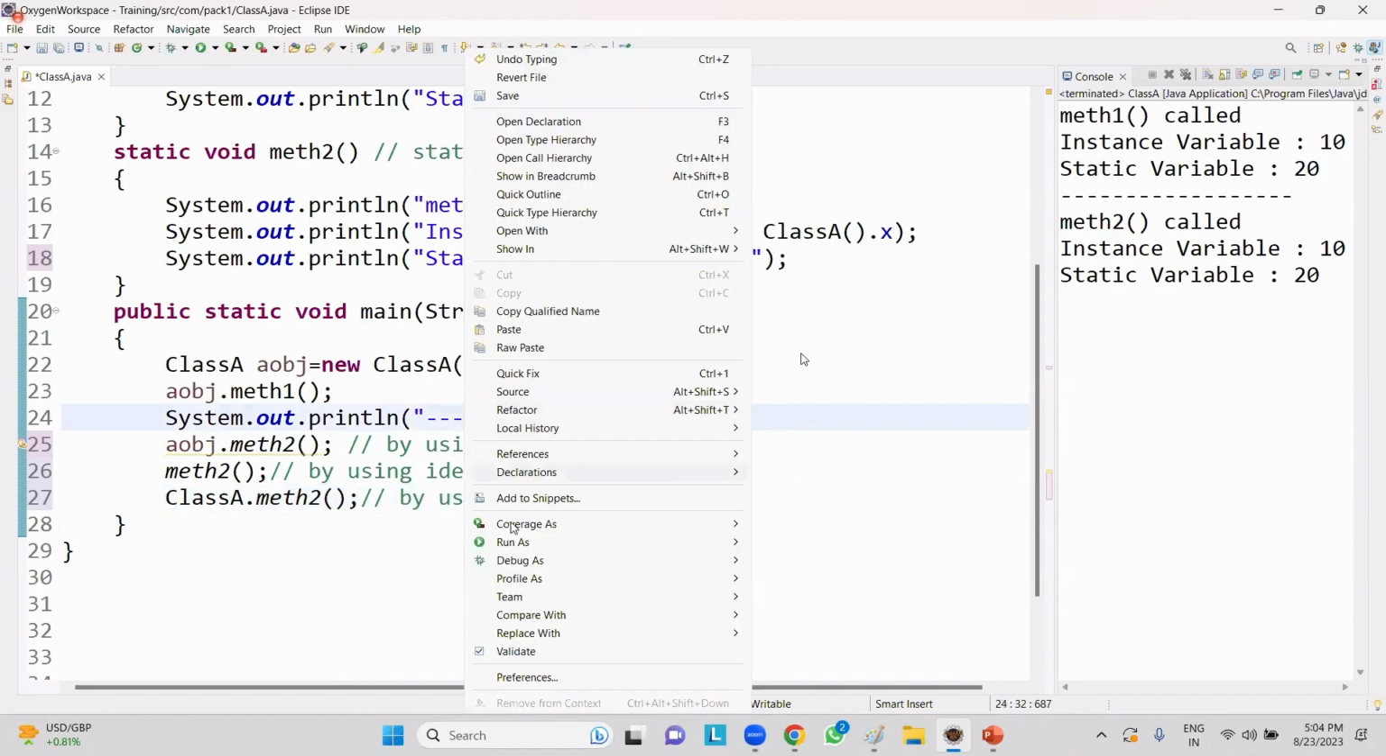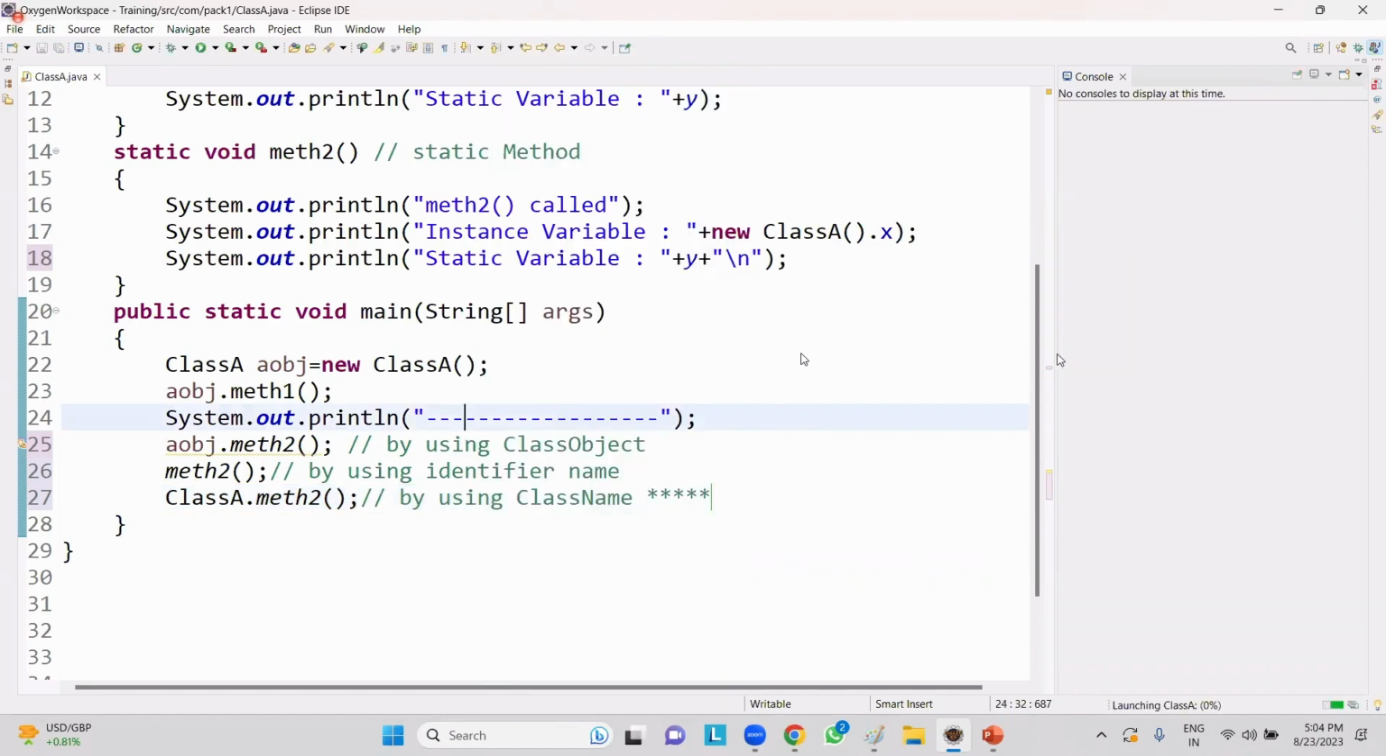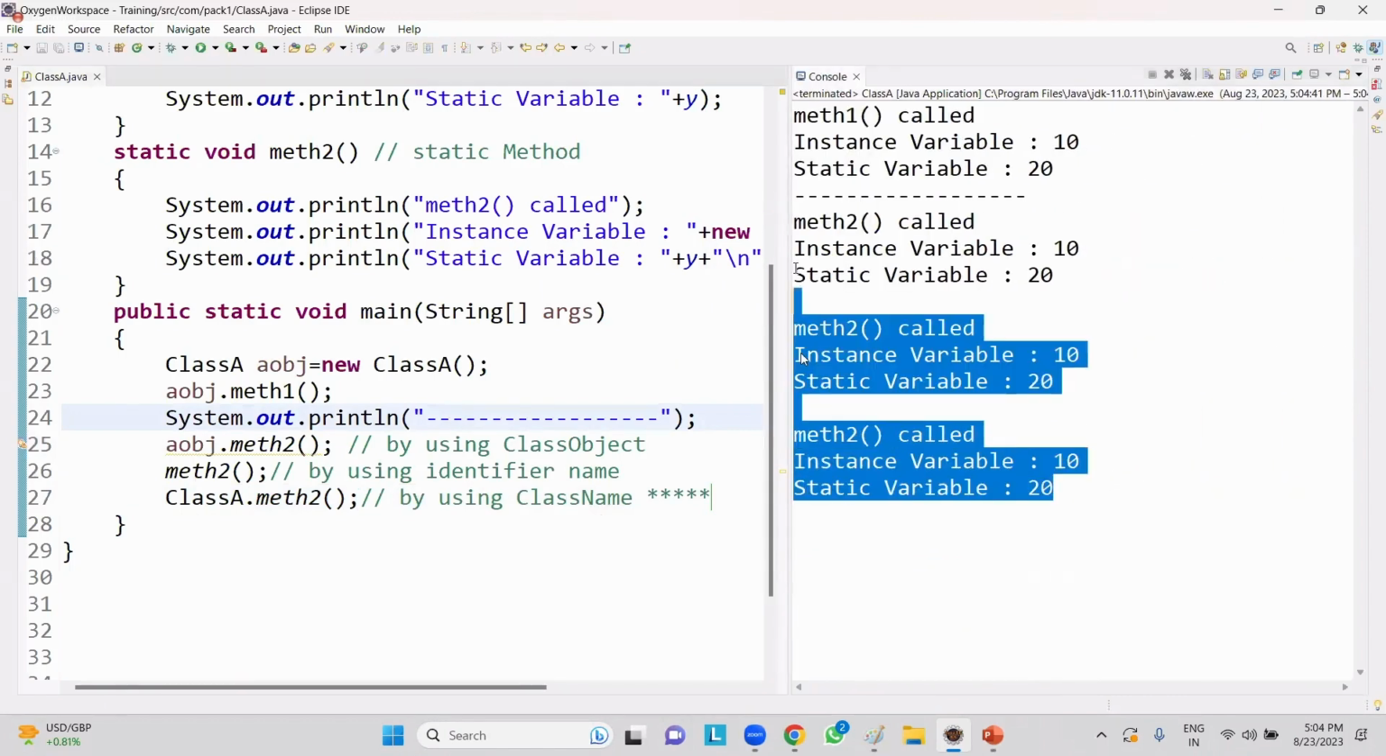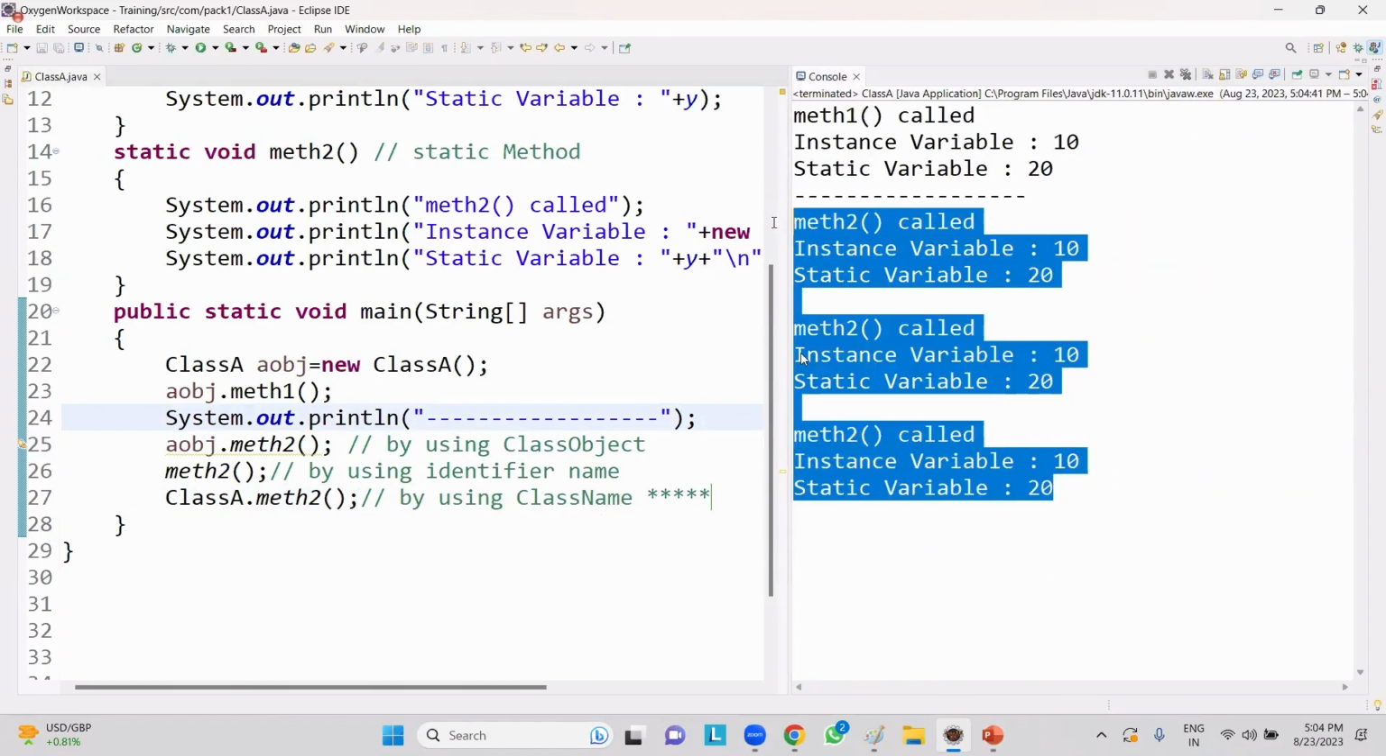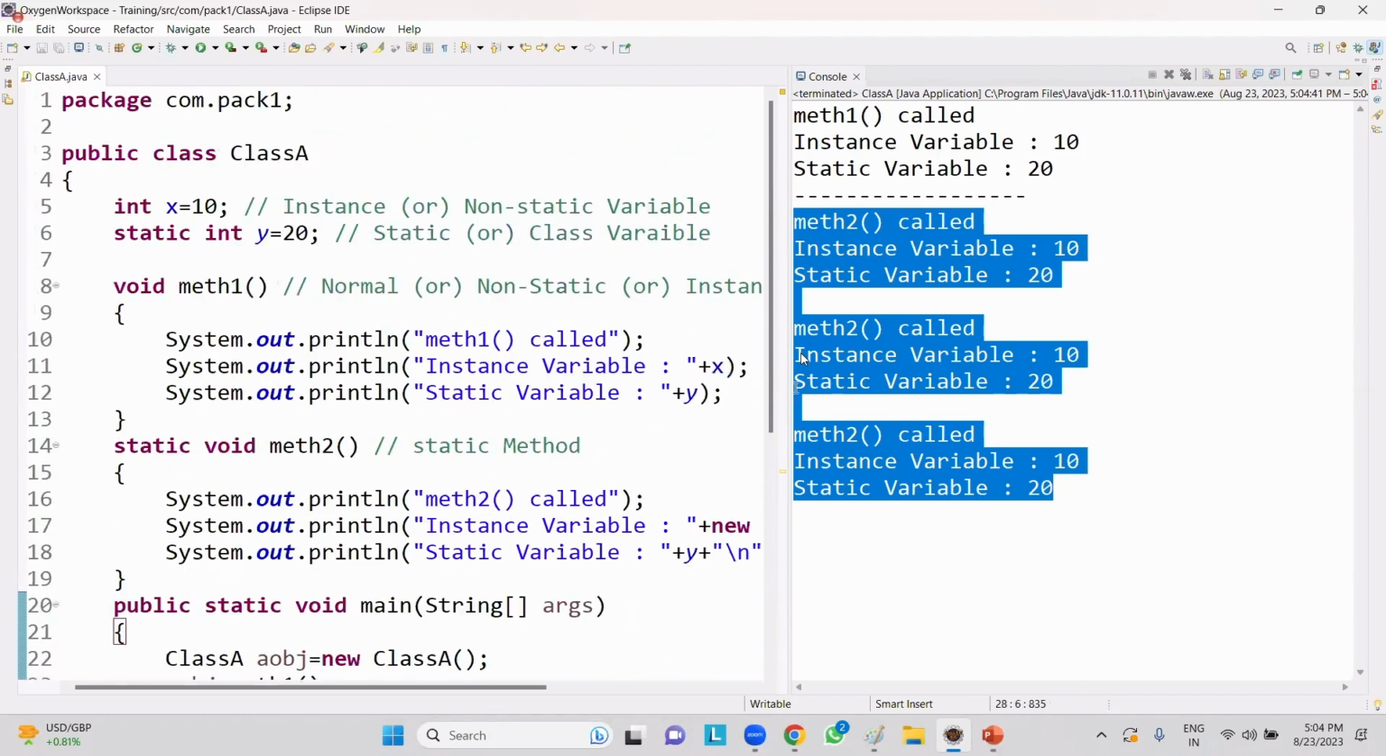Right now, if I execute my program, method 2 will be called 3 times. Why will method 2 be called 3 times? Come on, we are calling it 3 times. That's the reason it's getting executed 3 times. I believe it's clear, guys. Please have this program for me. Go ahead.